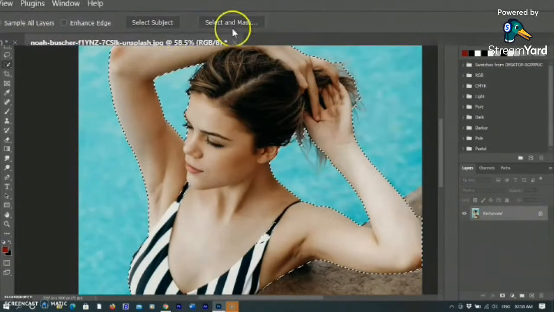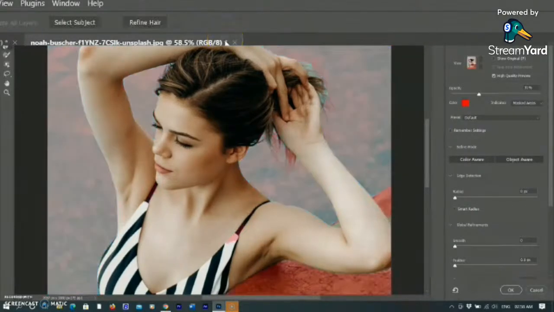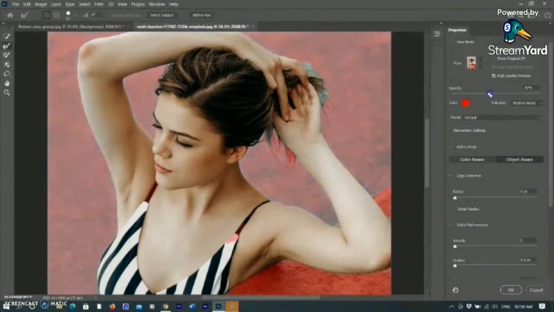and clicking on Select and Mask on the top option bar. You can see the selection is good, but as far as the hair is concerned, it did a bad job. So lots of hair was not selected properly. Here I am refining the hair with the Refine Hair option and using the refine edge brush. I am doing it quickly. Here you can take your time to refine the hair.